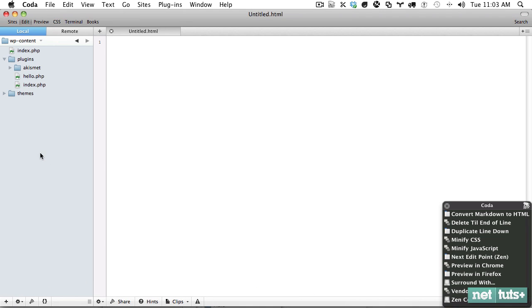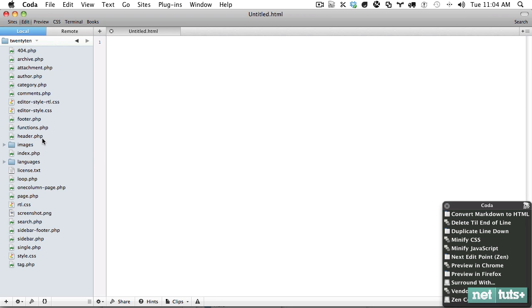So we're gonna go into wp-content, and you could place shortcodes within a plugin file if you wanted to, and then you could activate it. But more common is you'll place it within your functions.php file. So here is the base theme for WordPress, Twenty Ten.